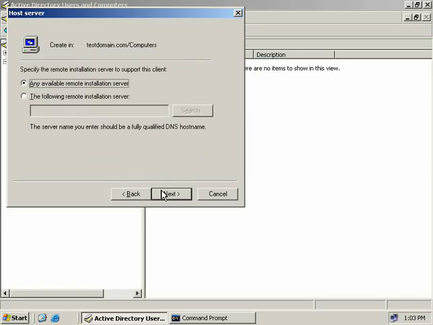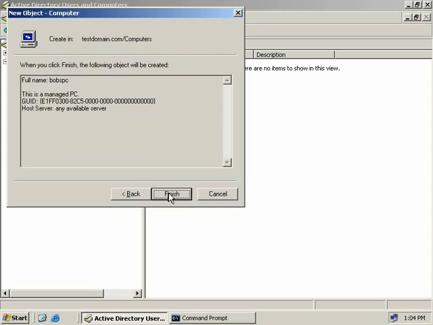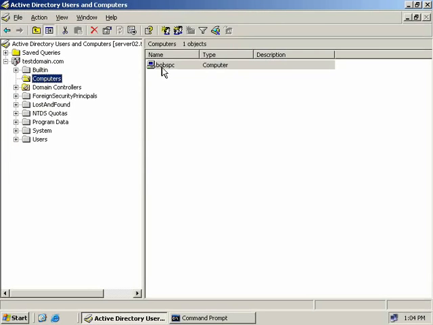And we'll click Next. Now we get to select which RIS server we want to use for this computer. The default is any available RIS server. If you want to choose a specific one, we can check this button here and then search for that computer. We'll just leave the default as any and we'll click Next. Now we get our summary and we'll click Finished, and here we are, Bob's PC computer account has now been created and it's able to be managed from the RIS server that we specified.